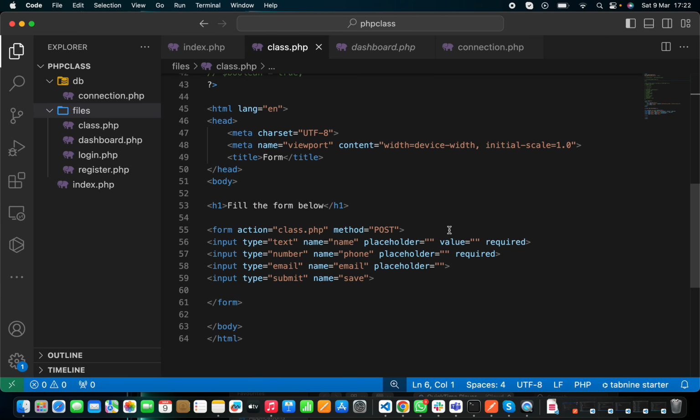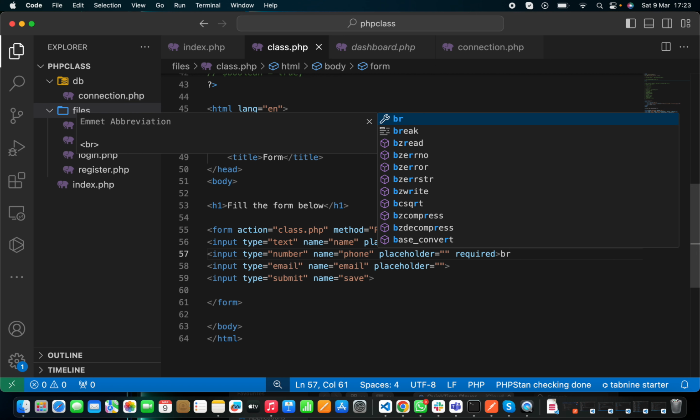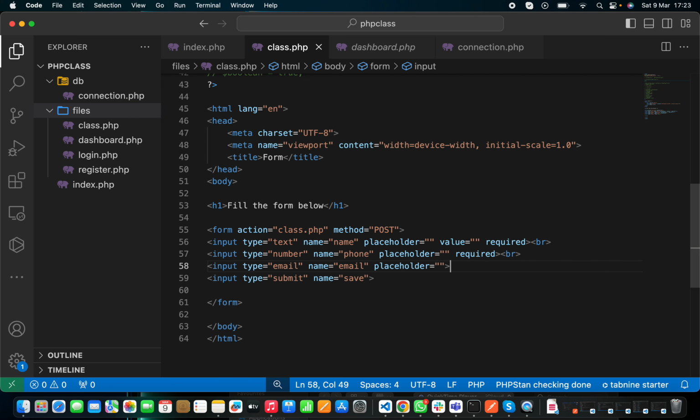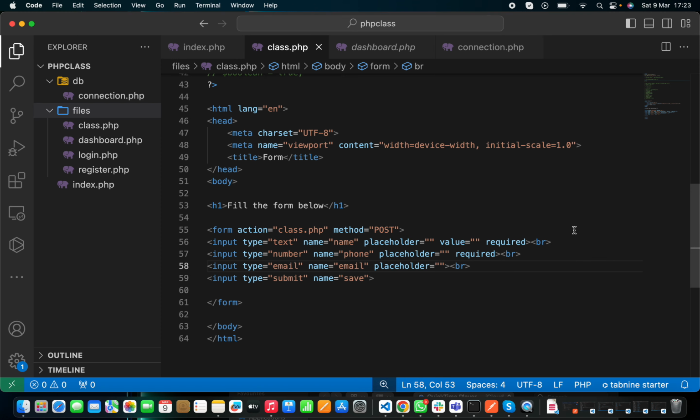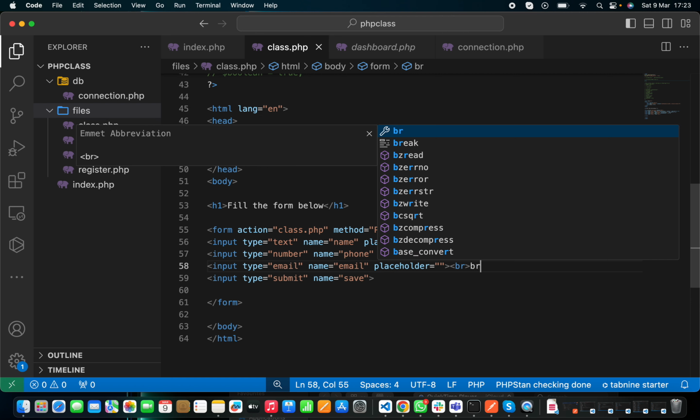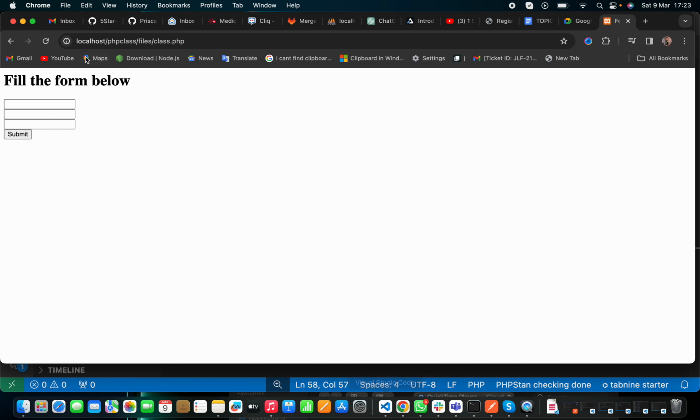There is a tag called break tag in HTML. We use it. BR tag. BR is break tag as well. BR. Now if you come, it looks a bit better, but I need to give it a whole lot of space. Okay, so it looks better.